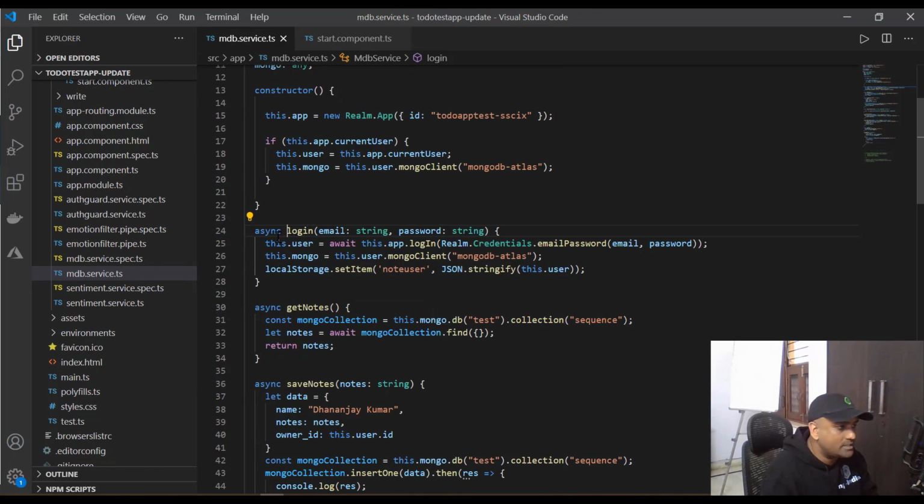It returns a promise. That's why here it is async. Then we are saying this.app.login, passing the email and password, and it is awaited, meaning it is going to return a promise. Once that user is available to us, we say this.mongo equal to this.user.mongo client, and we need Mongo client to perform CRUD operations. So this is how your login functionality looks.